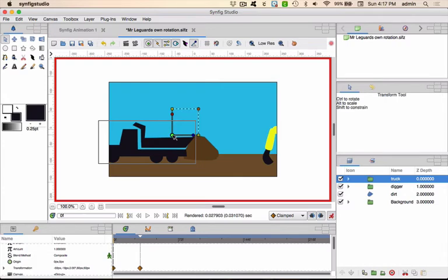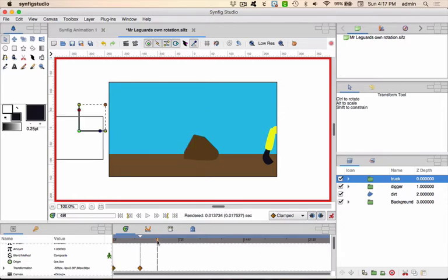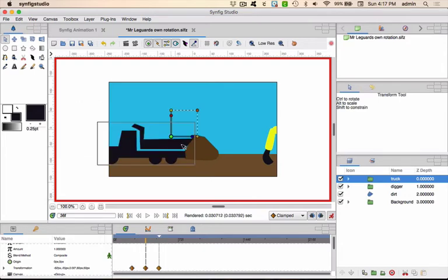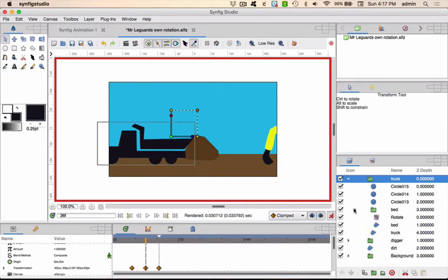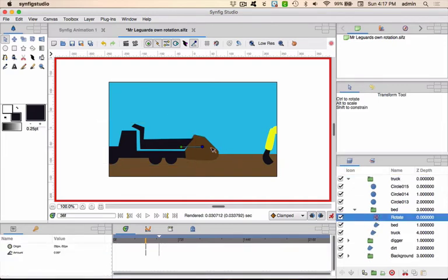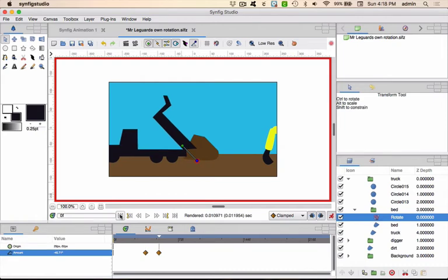I should be making like the beep, beep, beep, beep. No, sorry, it's too much, right? And then at this point, let's go out here to frame 48. And let's go into our bed, click on the rotation, and rotate the bed up. Okay, so now let's go back to our first frame.